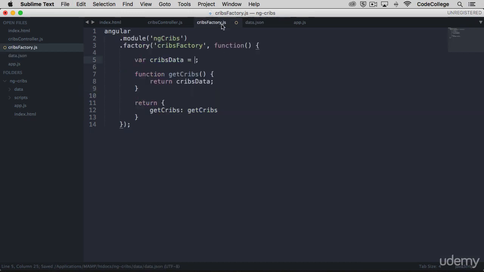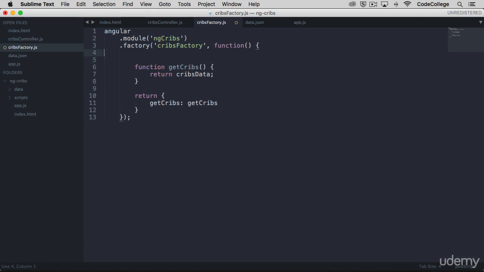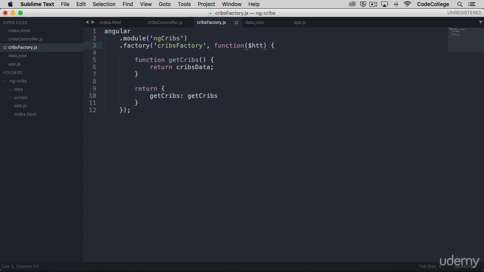Now, if we save that and come back over here, we really don't need our cribs data variable anymore because our data is not going to be local to this factory anymore. We'll want to use HTTP to get that data. So the first thing we do is inject it into our function here. Now, this getCribs method was previously just returning that local data, but what we want to do now is return an HTTP GET call to data/data.json.